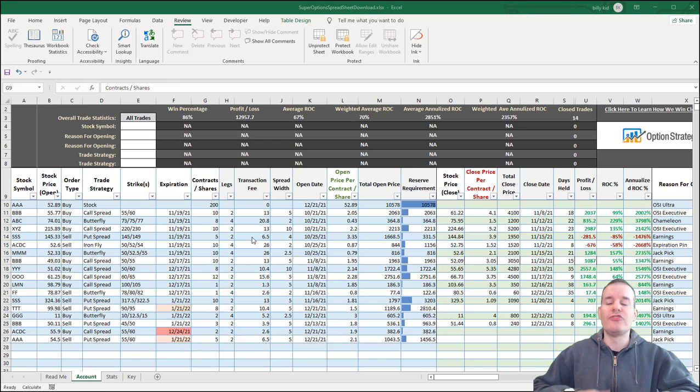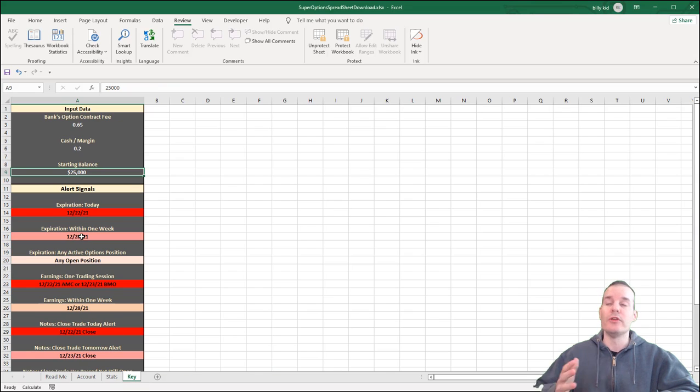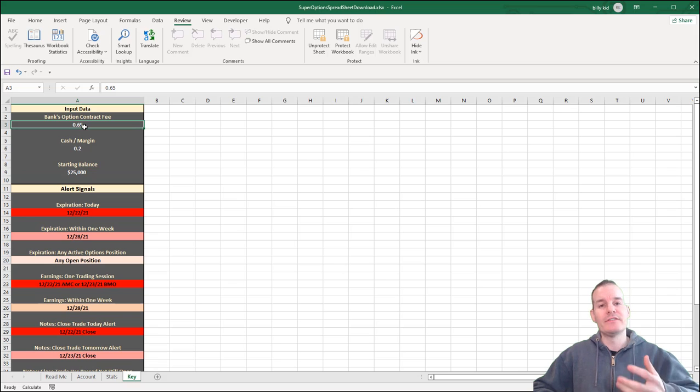But before we get into the sheet and exactly how it works, let me head over to this Keys tab so we can punch in some key information about the sheet before you begin. So the first thing, you want to punch in your bank's contract fee. Now, my bank charges me 65 cents per contract. That's pretty common. If yours charges you the same, just leave that alone. I know some veterans pay $0, and I know other people pay a flat fee and then they get unlimited option trades. So if you're in that group, you just want to punch in a 0 here.